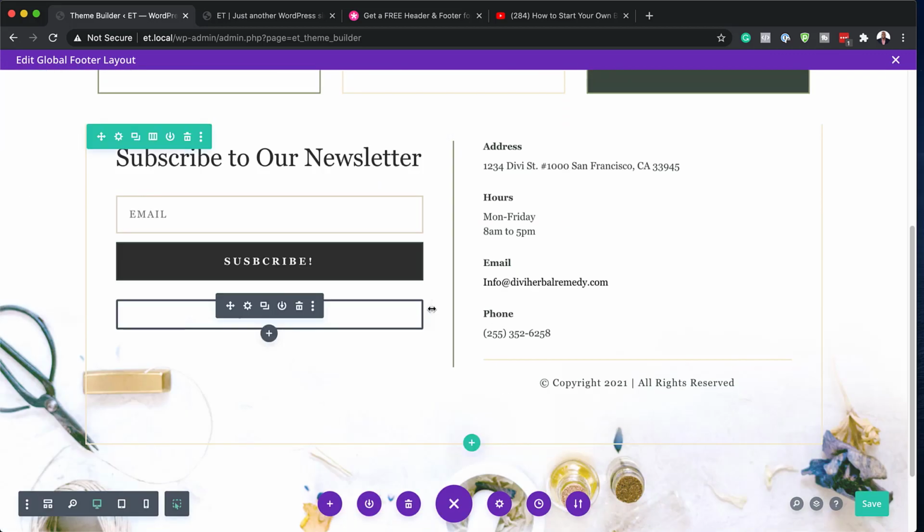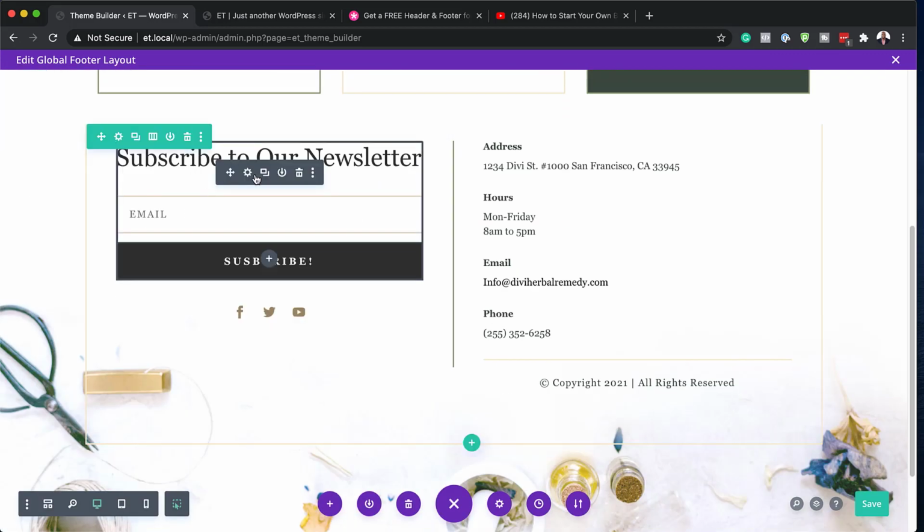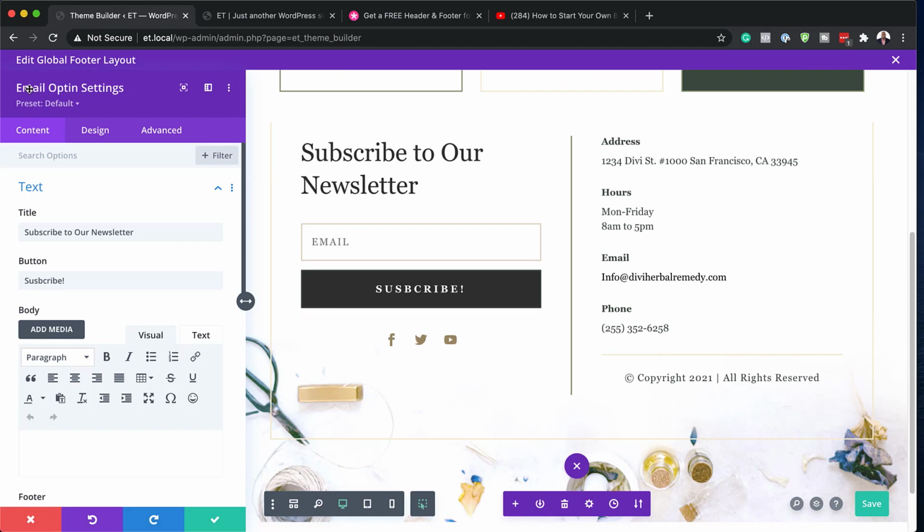Moving forward, this part here is very important if you want to collect emails. So I'm going to click here on this gear icon, and this is going to take us to our email opt-in settings. The first thing you want to do is change your title here to whatever suits your website, and then you can also change the button here. So let's say you are giving away something they can download. You can just say download now, like that.